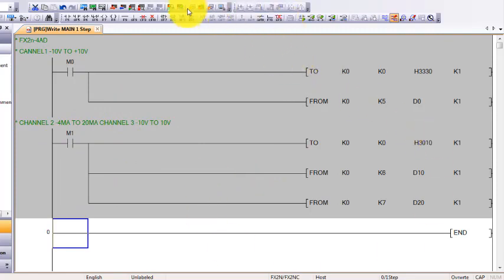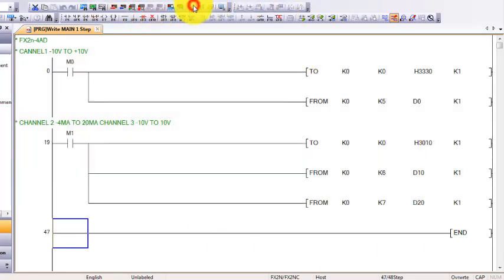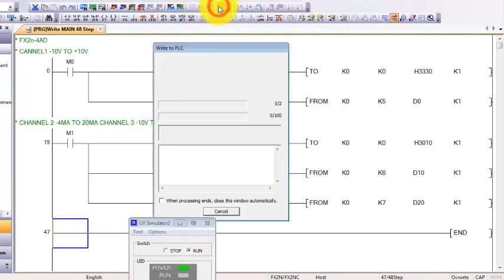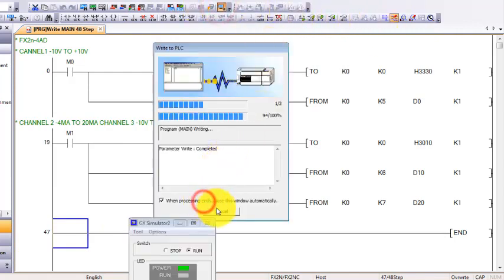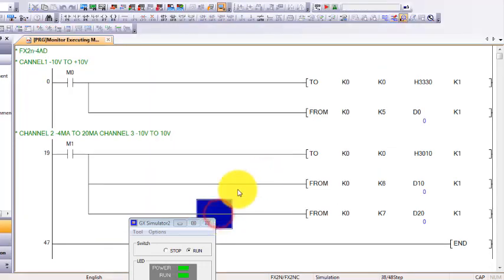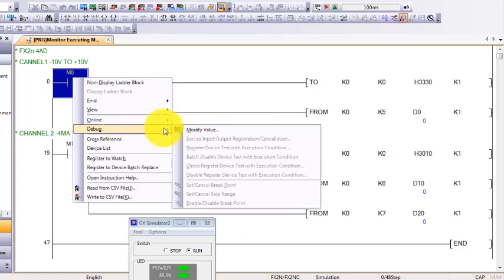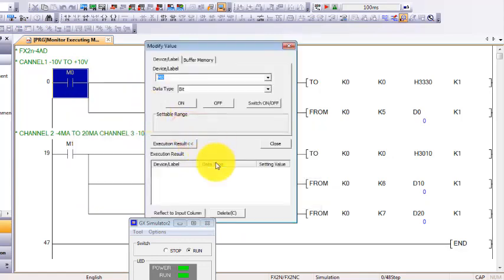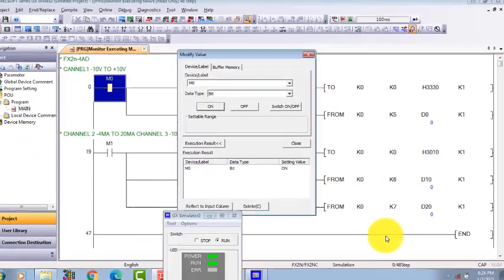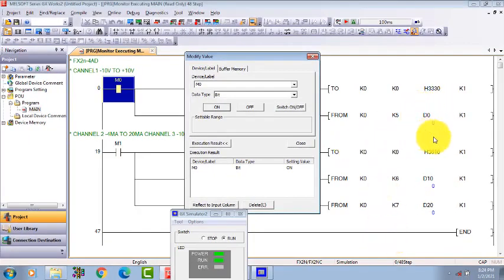Okay, so I will compile it. There is no error, and I want to simulate this one. You can see this time I have not touched the PLC, so the value of D0 is 0, D10 also has 0 and D20 also has 0. When you attach the PLC, analog module and sensor, all the data will be shown in these data registers.